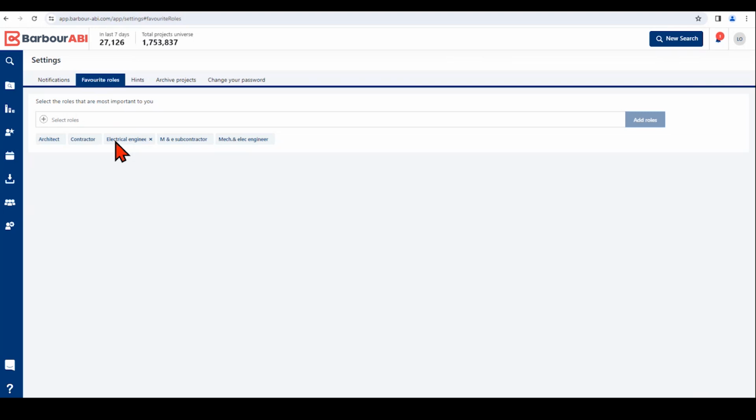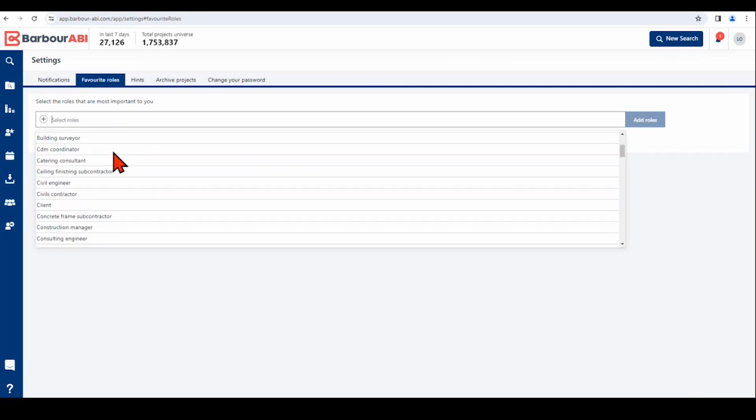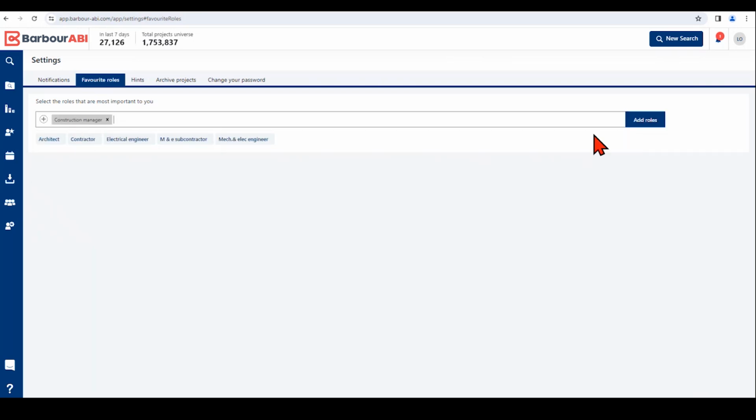By adding in favourite roles here, so I've got some favourites here, architects, contractors, electrical engineers. You can pick your favourites from this list. You add them in, click add roles at the right and they'll drop down here. So what that means now is when I look at a project, if an architect, contractor or an electrical engineer are on the project, they'll be the first companies that I see. So it will prioritise these roles. It won't stop me from seeing any of the other roles. It will just prioritise these.